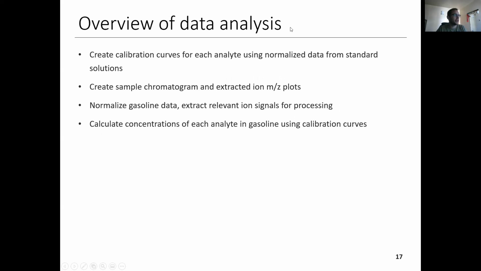And so here is an overview of the general process that we're going to be using for the data analysis. So we create those calibration curves, which we'll need to spend some time normalizing and making sure that they're accurate. We'll create some sample chromatogram and extracted ion plots so that you guys can use those in your actual reporting because they're useful for talking about this stuff. And then once we've had those things, we can normalize our gasoline data and extract the relevant ion signals for processing. And I'll show you what this means because those samples will be much messier than our standards, obviously. And then from that, we can calculate our final concentrations of each of these analytes in the gasoline.